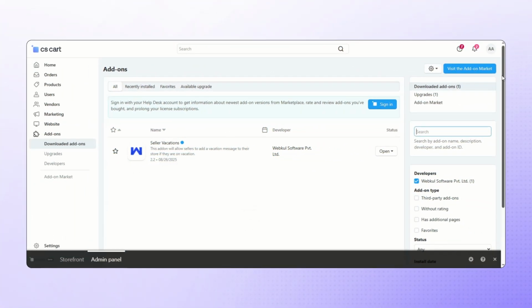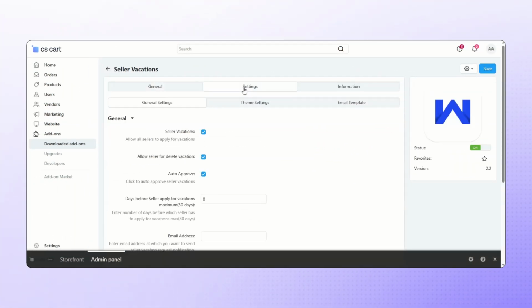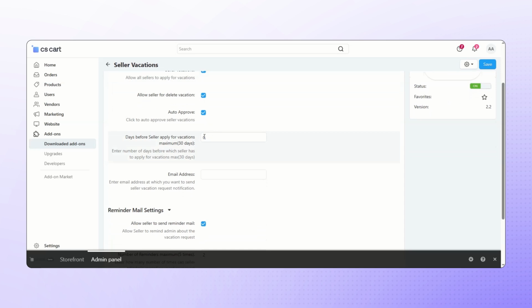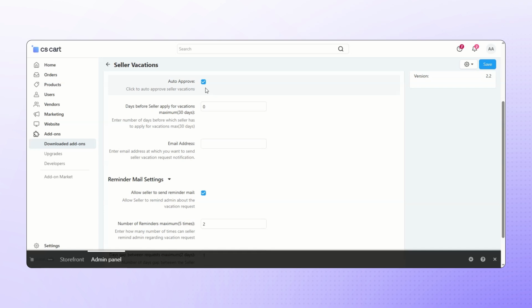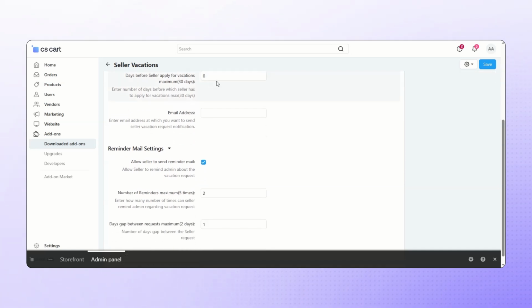Let's start this video with the module configuration in settings. In the general settings, you will find a checkbox to allow all sellers to apply for vacation. There is also an option to allow sellers to delete their vacations. You can enable auto approval of seller vacations. Here, you need to enter the number of days in advance a seller has to apply for vacation. In this section, you can also fill in your email address.